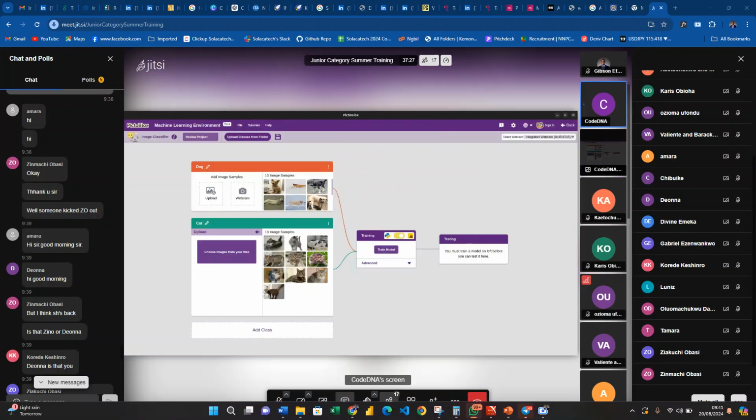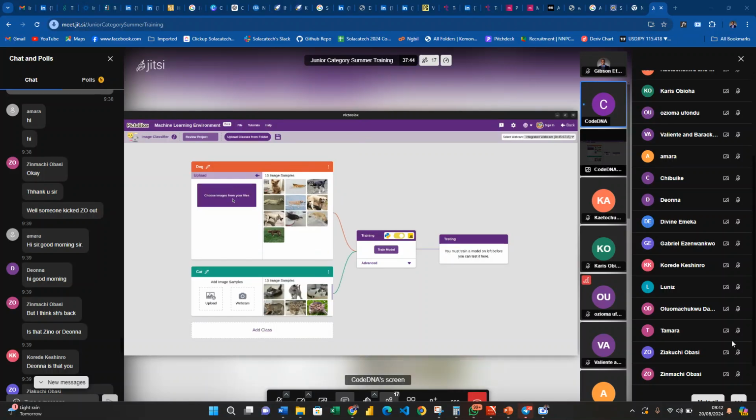So we have 10 sample images for the dogs. We have 10 sample images for the cats. Okay, so we click on train a model. It says the minimum enrollment is 20, so let me add some more. Okay, so it requires 20.